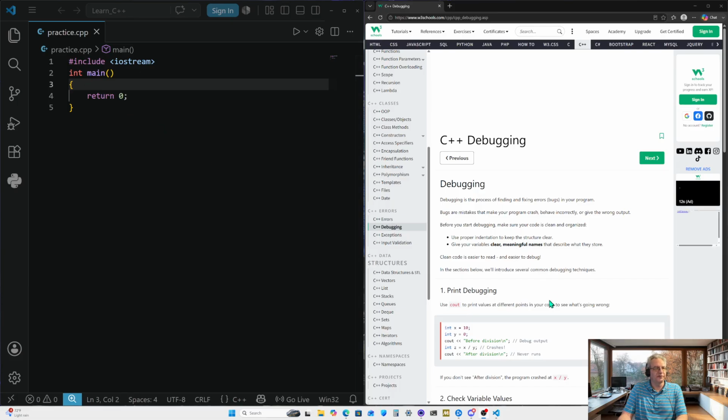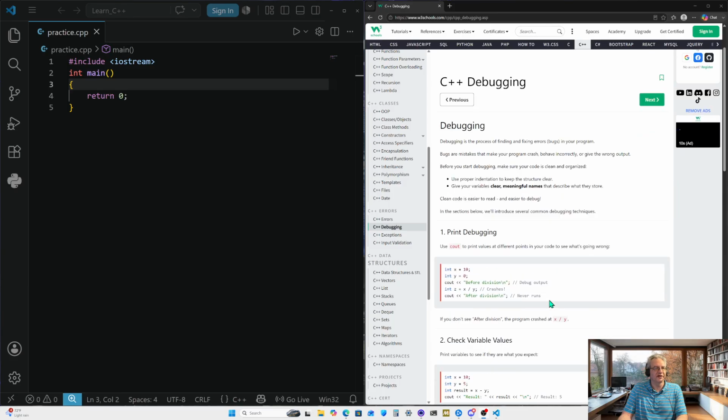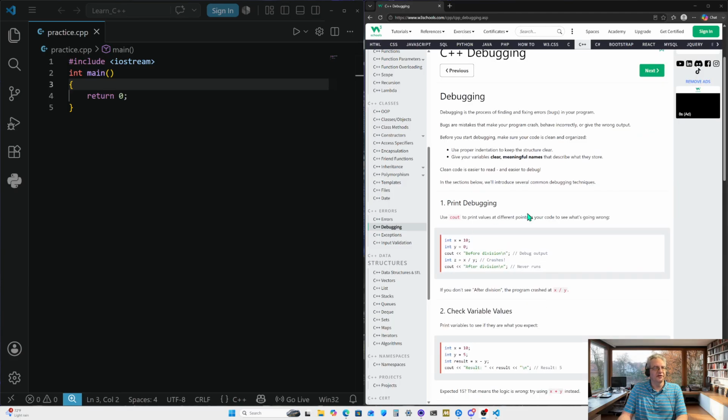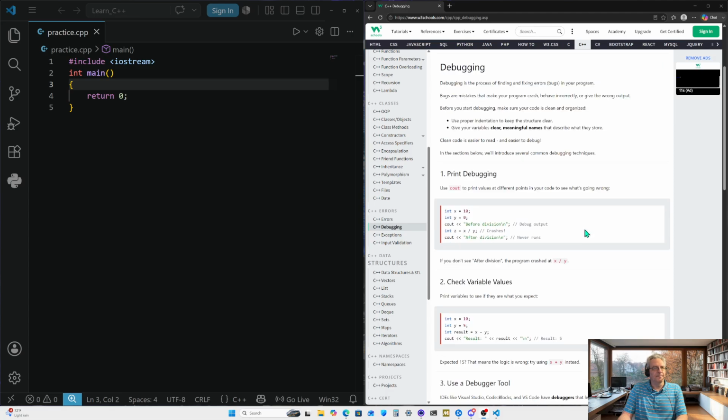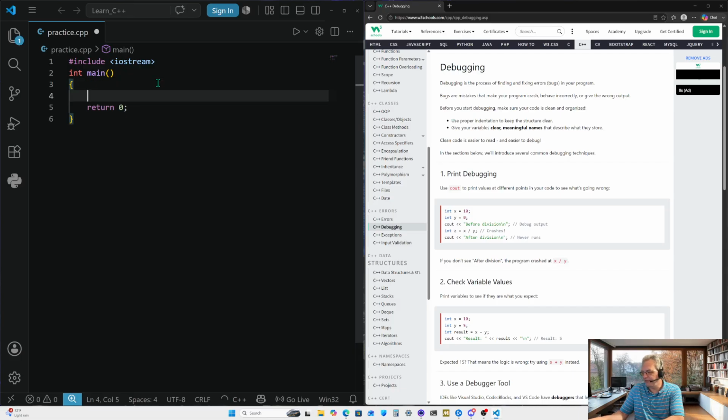In the section below, we'll introduce several common debugging techniques. Print debugging: use cout to print values at different points in your code to see what's going wrong. So it's got a little example here for us. Let's see what this example looks like here. Go and get it typed out. I'm not really sitting in the right position, but that's fine.